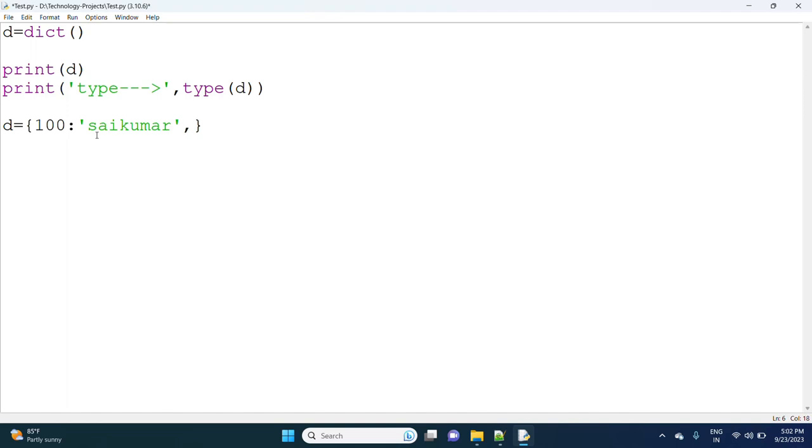Next, key 200 with the value Shankar. Next, I'm giving one more key, 300, colon, value Rajesh. Next, 400, colon, value Sairam.